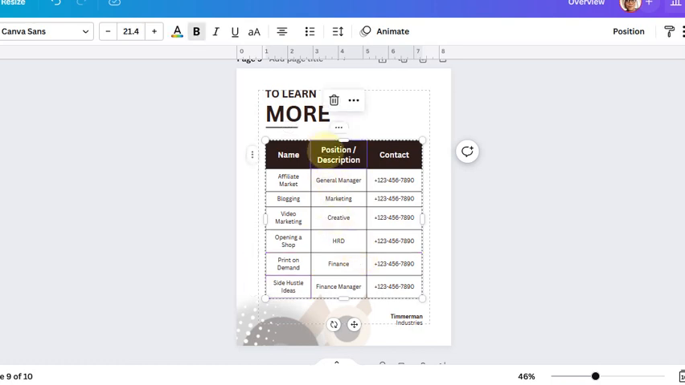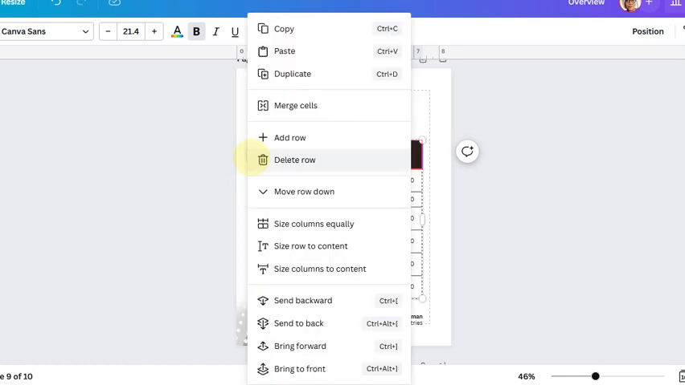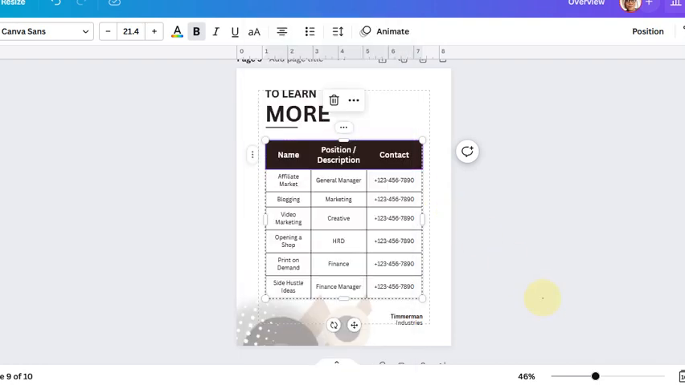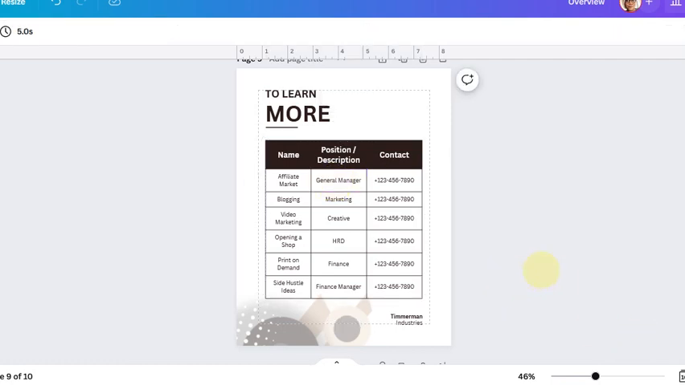I would get rid of this column right here. And I don't even know how you would do that in Canva. I'd have to check that out. Let's see, delete row, size column, send to back, duplicate, delete row. What about deleting columns? Size row to column. I don't see where I would actually be able to get rid of a column. So I have to check that out. But basically, you see how I would approach this.